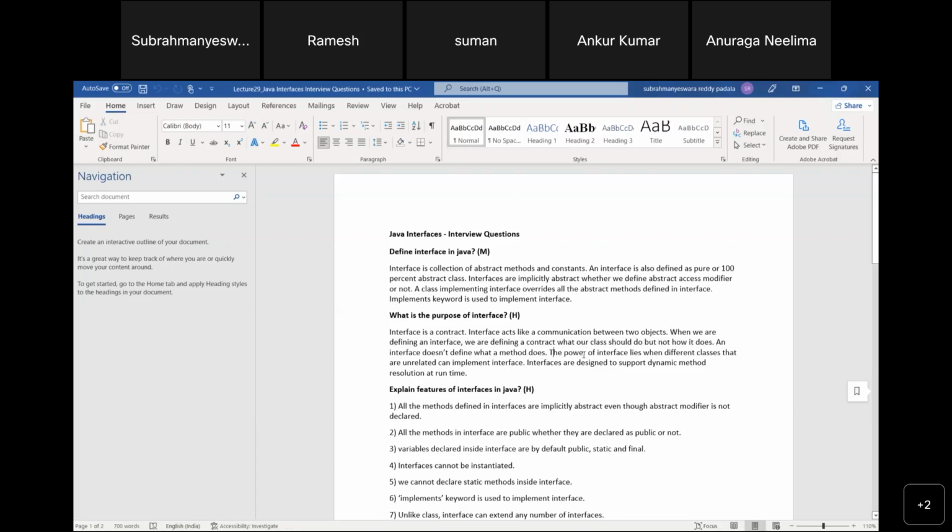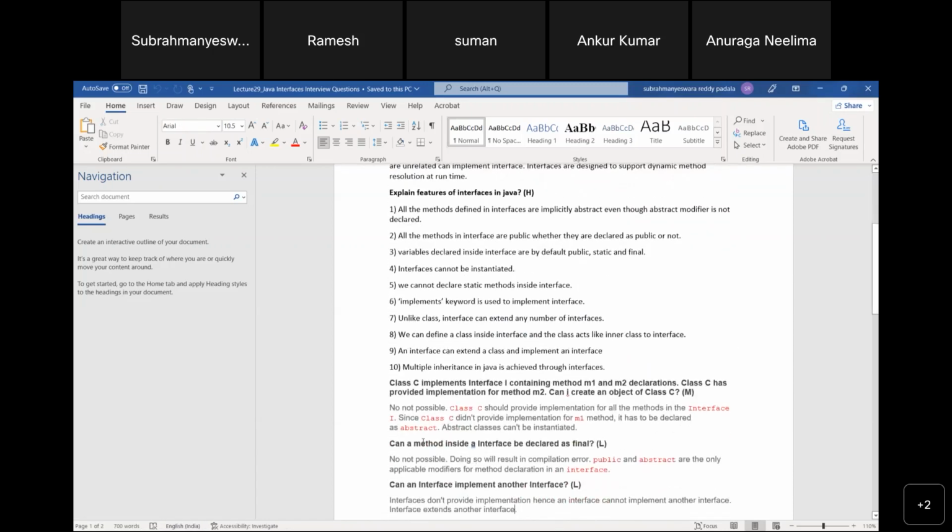The power of an interface lies when different classes that are unrelated can implement that interface. Interfaces are designed to support dynamic method resolution at runtime. Dynamic method resolution is nothing but runtime polymorphism. We'll see what polymorphism is. Explain features of interfaces in Java. All these features we have already seen, so just go through all these features.